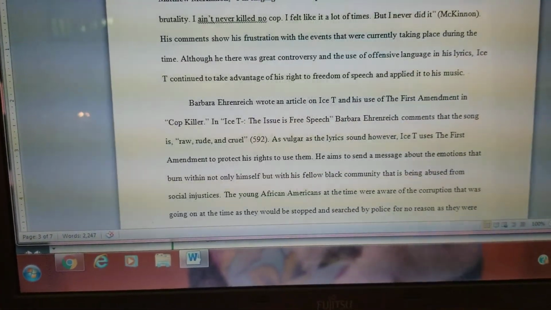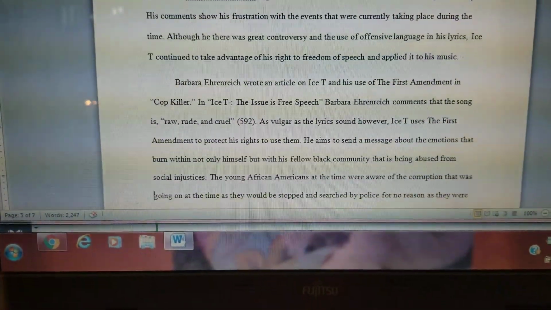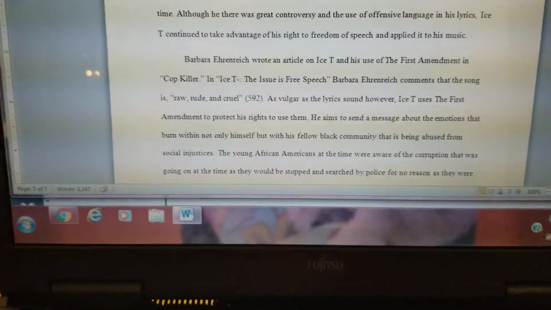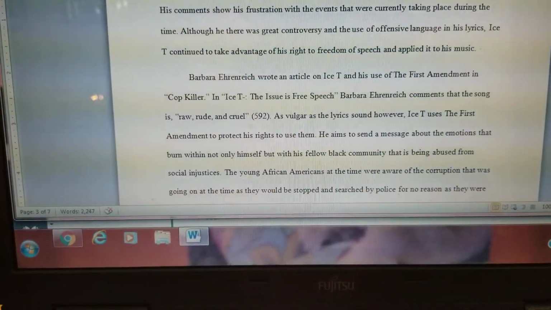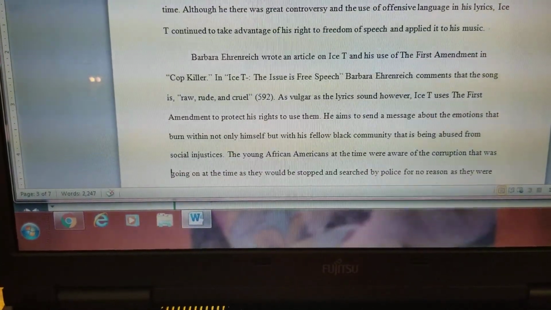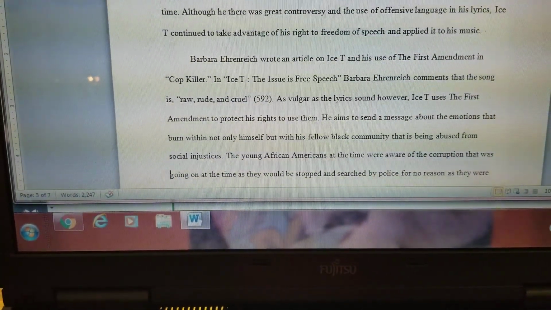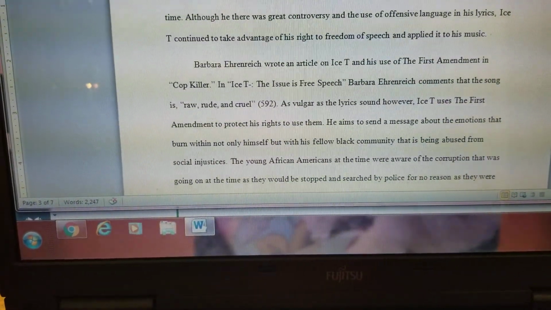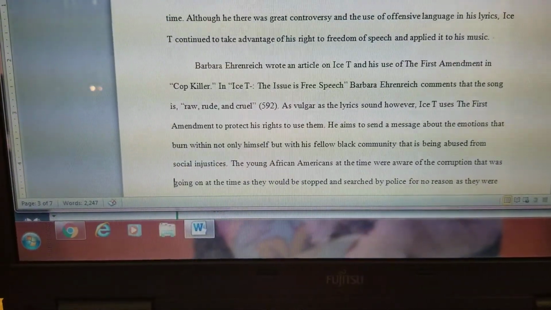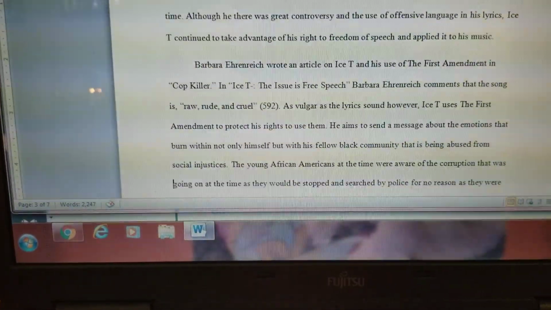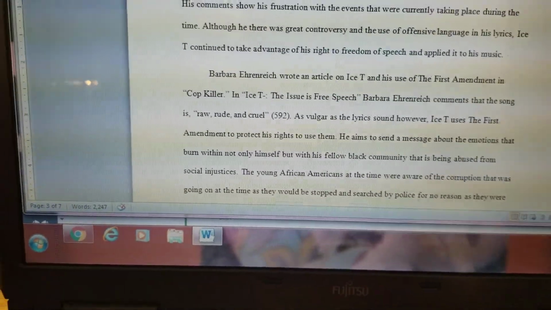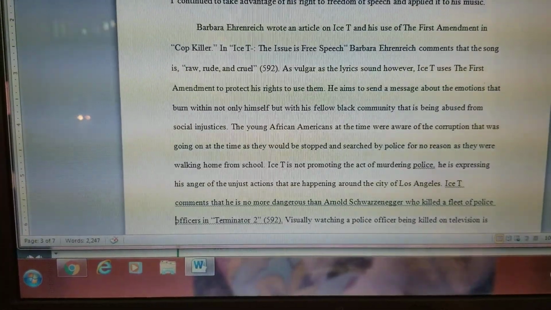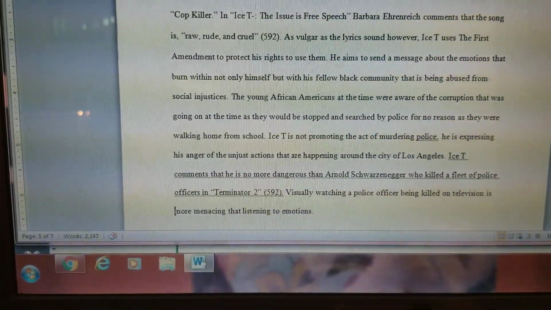He brings up one of the articles in your packet. Barbara Ehrenreich wrote an article on Ice-T and his use of the First Amendment and Cop Killer. That is an excellent example of how to introduce a source. Absolutely excellent. Name of the author, full name of the author, what the article is about, complete title of the article. She says, even though the lyrics are vulgar, he uses the First Amendment to protect his right to use them.